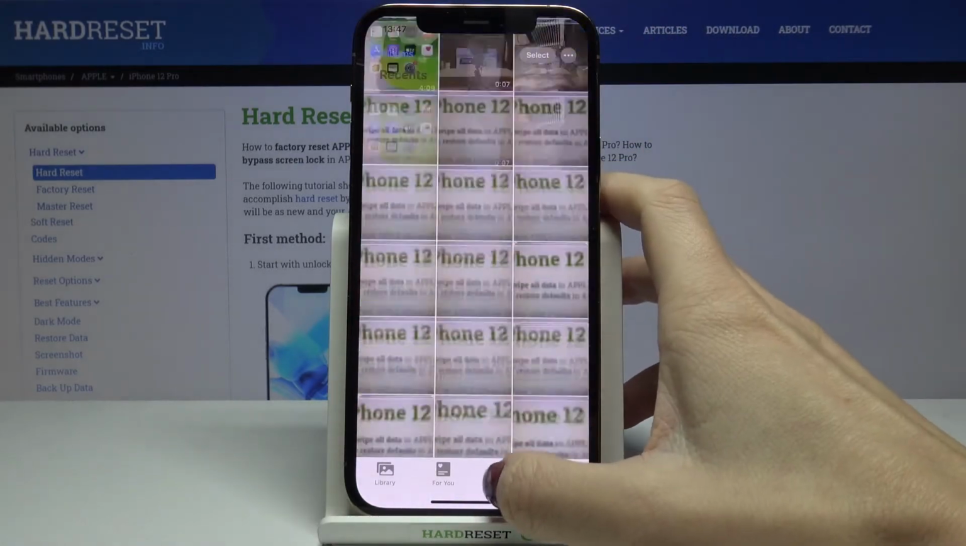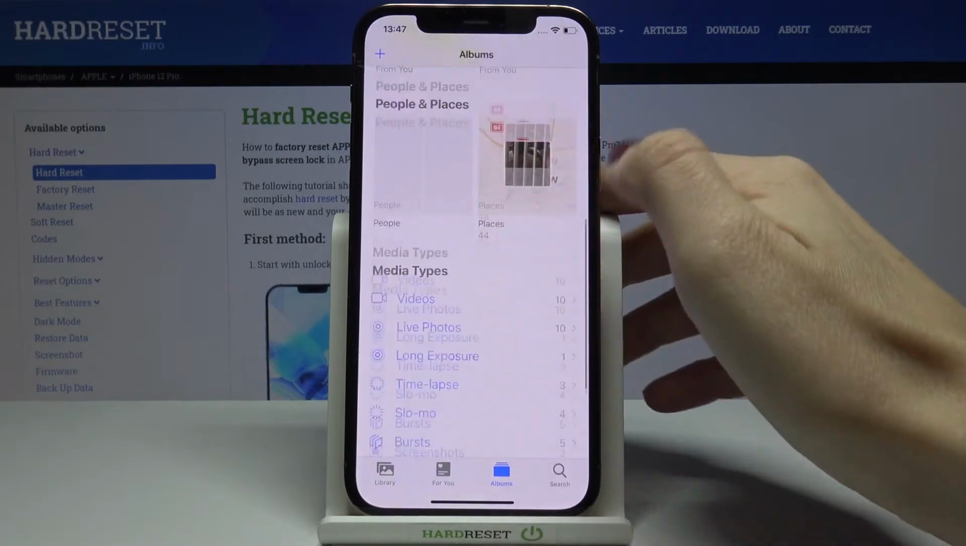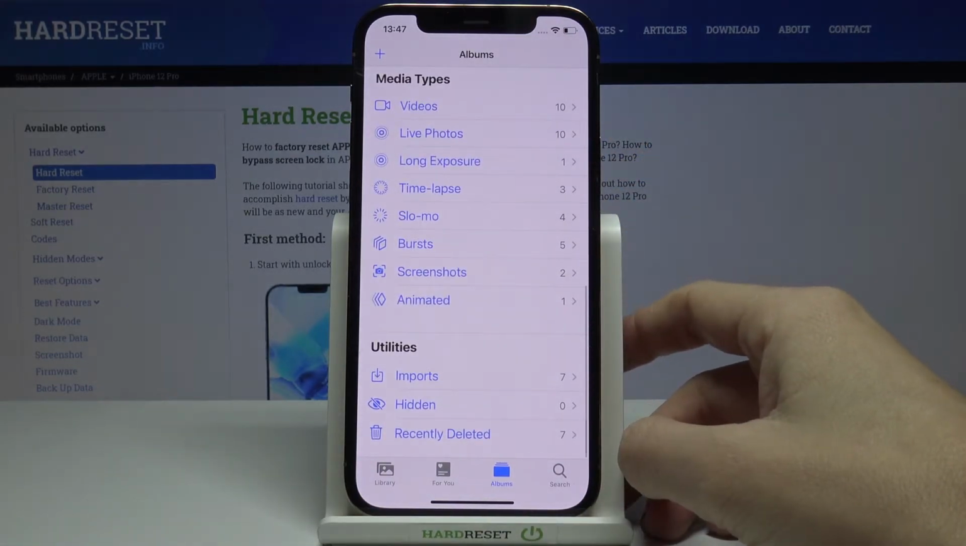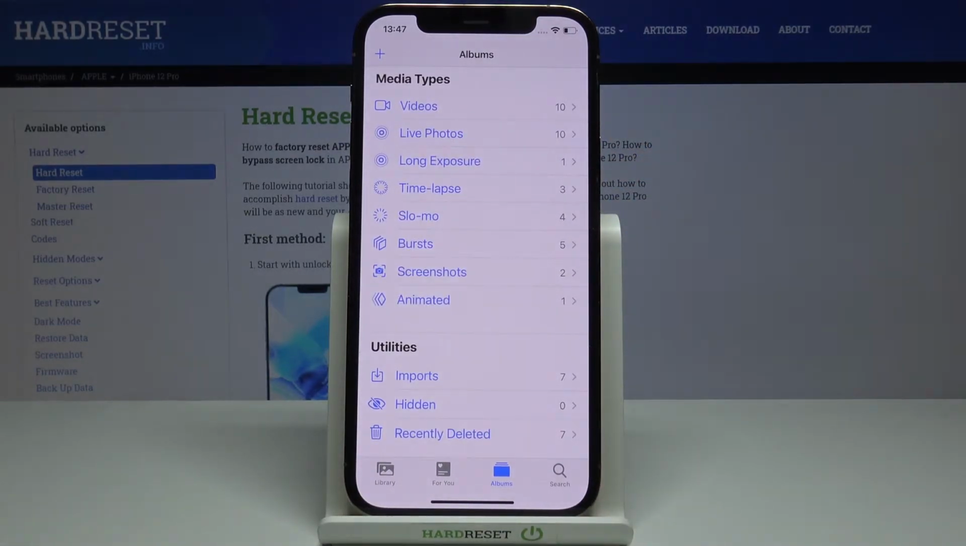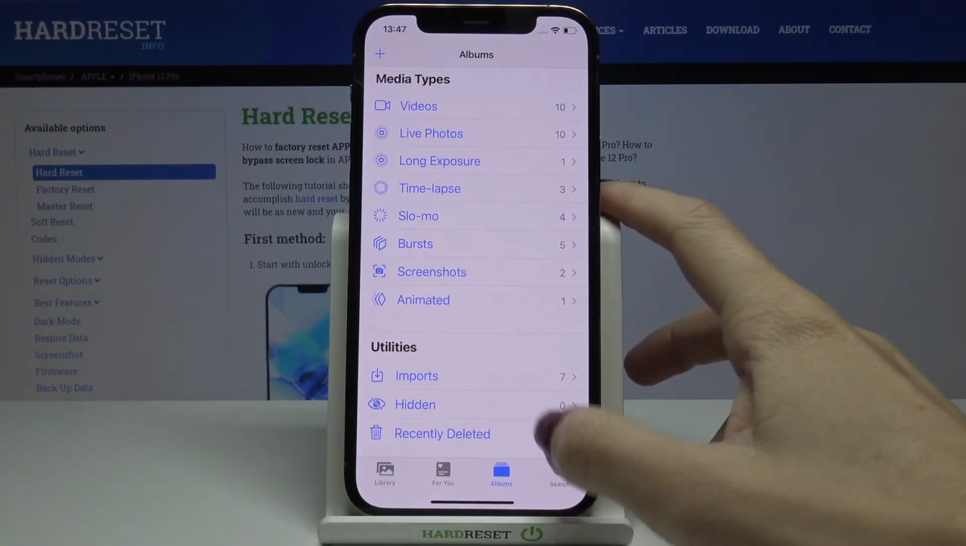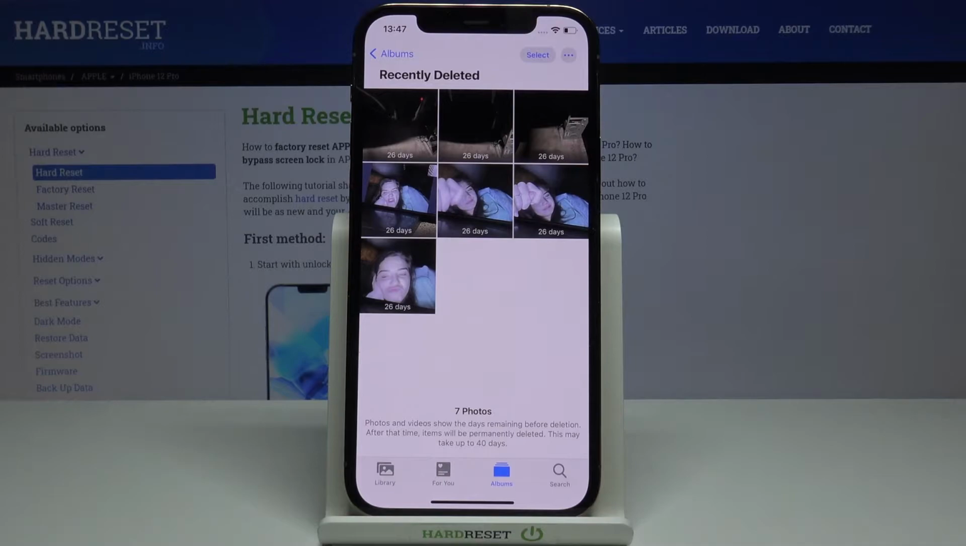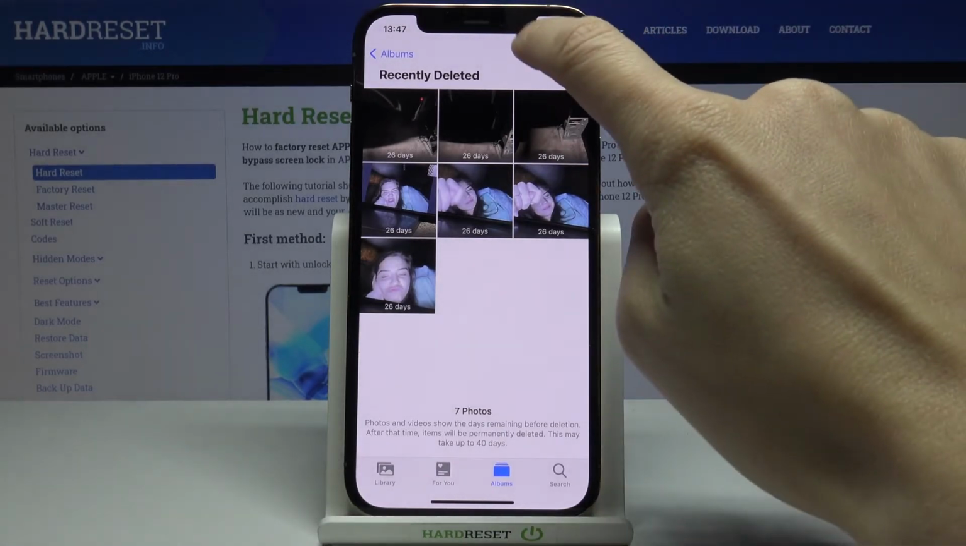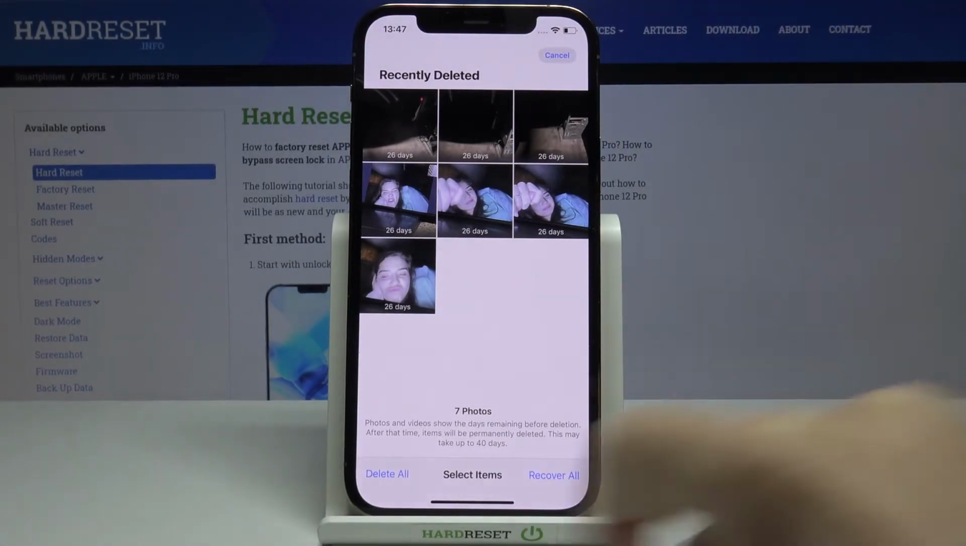Let's go to albums, and at the bottom of the list you can notice recently deleted. So all pictures that you deleted recently are hidden right here, smoothly marked. And if you'd like to remove it, just tap on select and then confirm.